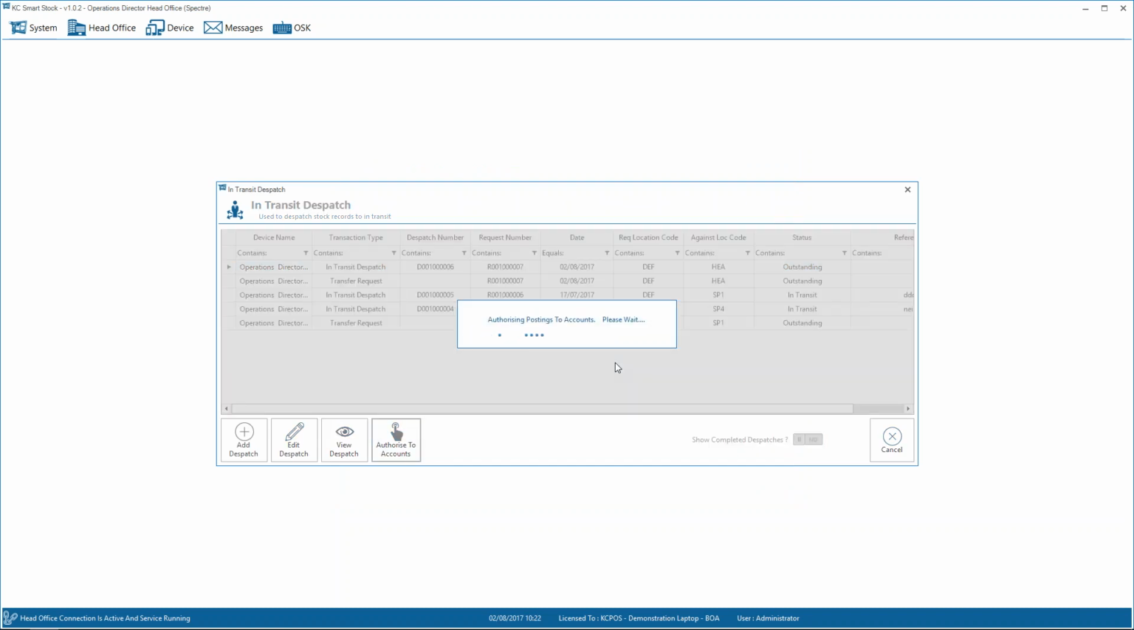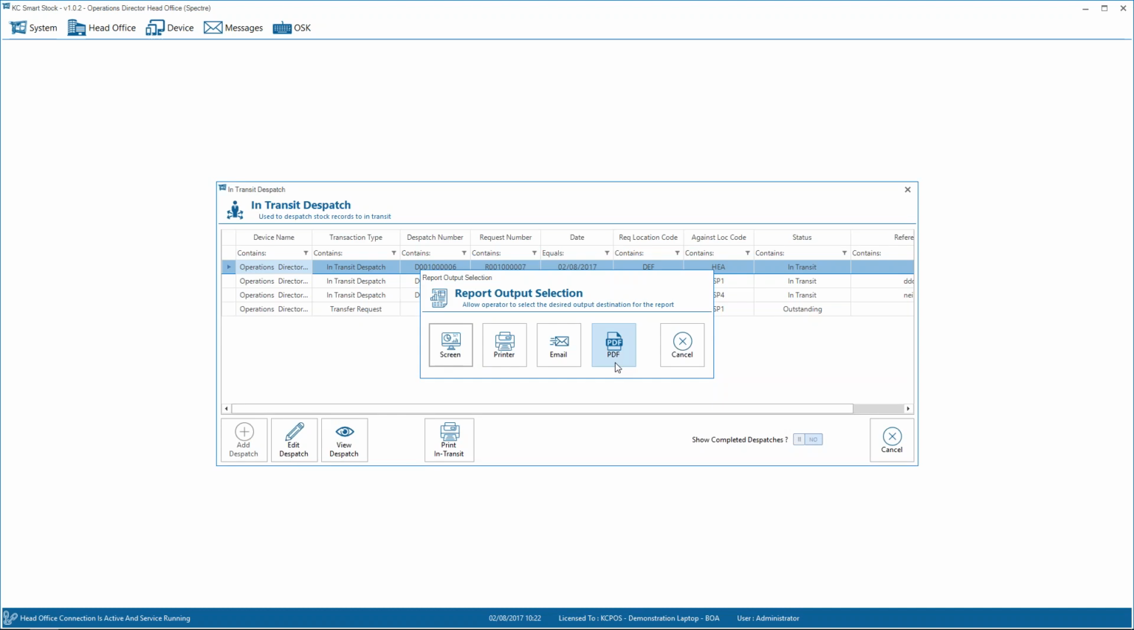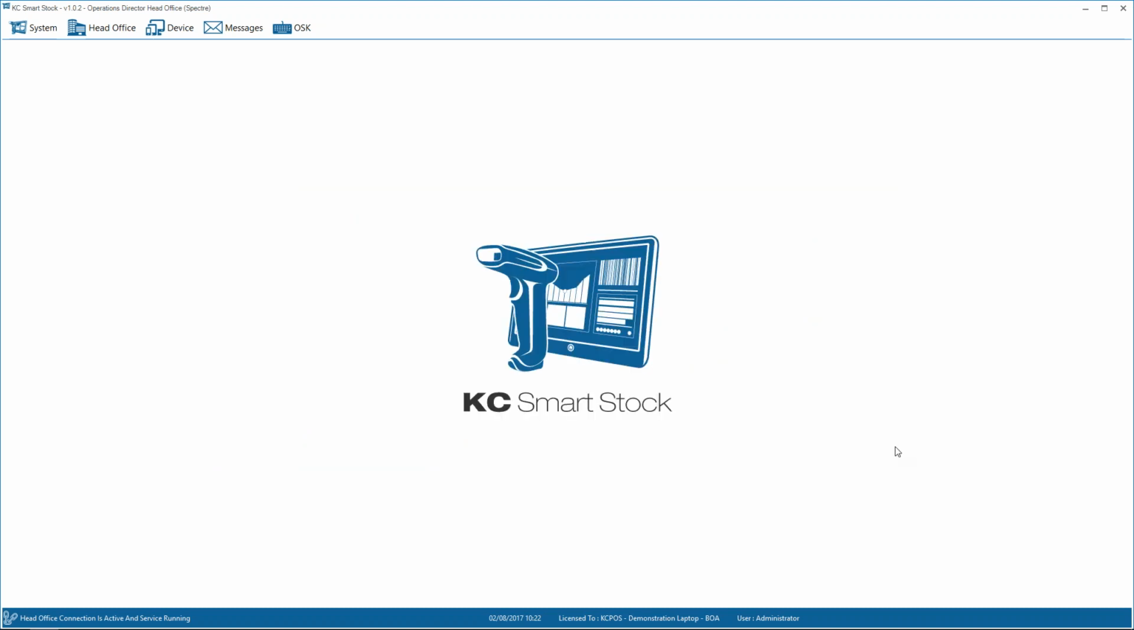What that will do is that will now do that physical stock movement. It will create and move those quantities out of my main location and put them into my in-transit stock. It will also now give us the option to print, email or export a document that can go with those goods as an in-transit document itself. So the goods now go on the lorry and off they go to site.